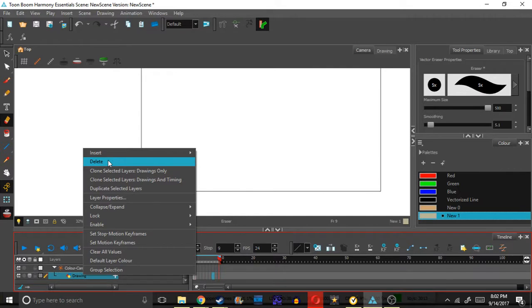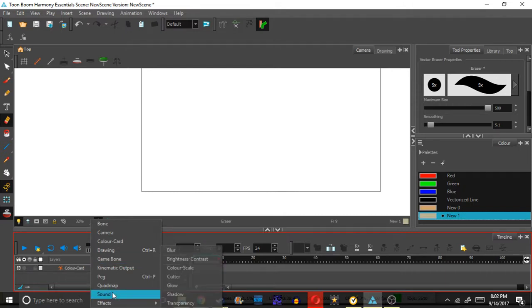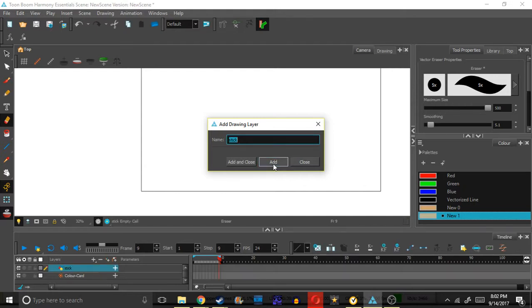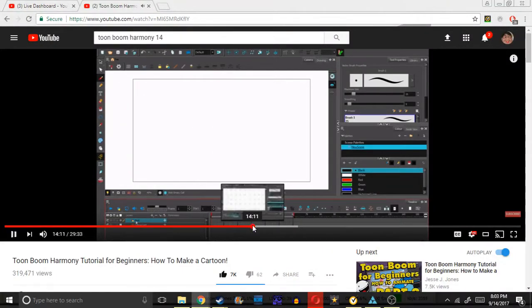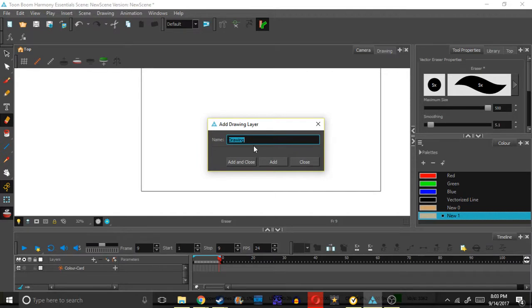I'll just delete that layer and add layer. Oh, that is a thing. And he said to just call it stick. Add? It's not quite right, is it? Hold on. Close, and a drawing layer, which is this button right here. Oh, okay, that. This button. And he said call it stick.